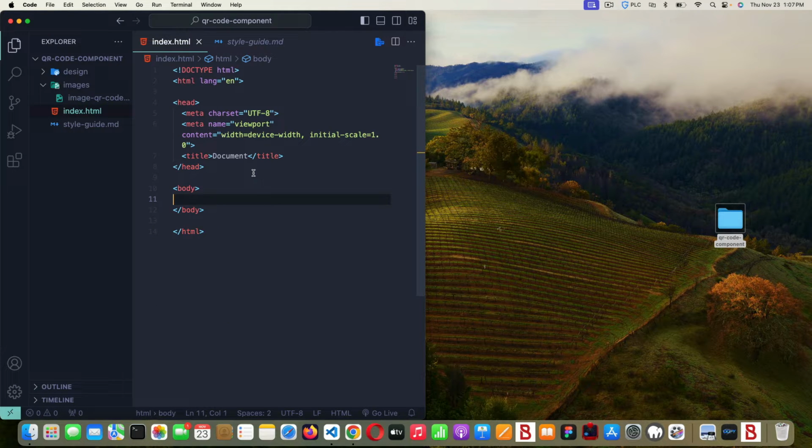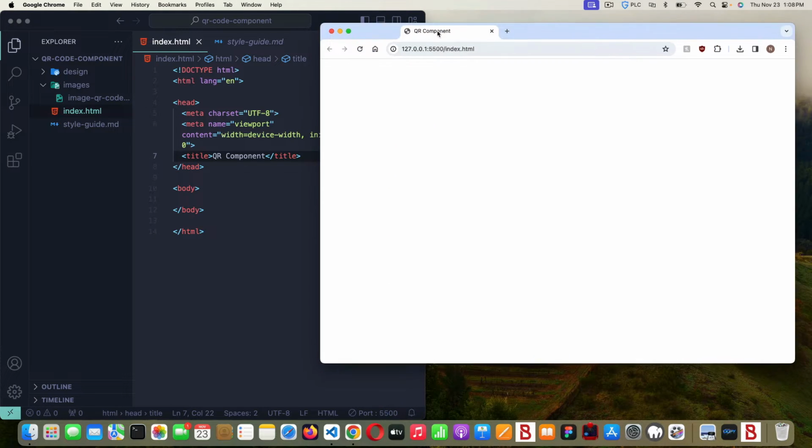All right, so we'll call this QR component, and then we'll go live. All right, guys. So I opened up our web page. I came up on my other screen. I've got a multi-screen set up here, but I'll drag this over.